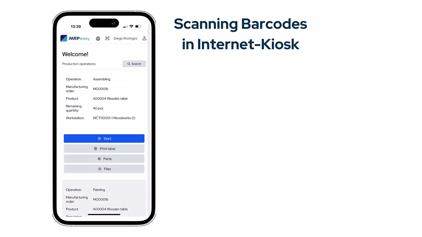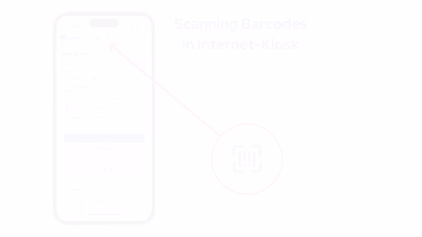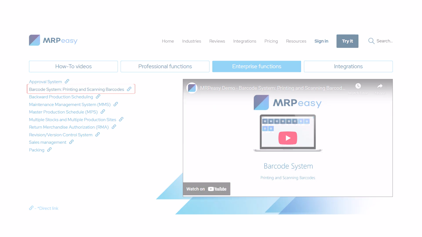If barcoding is enabled, workers can scan a barcode on the printed job traveler in both the Internet-Kiosk and My Production Plan. Only the operations from that manufacturing order will appear on the screen. To learn more about barcode functionality, watch our dedicated video, Barcode System, Printing and Scanning Barcodes.